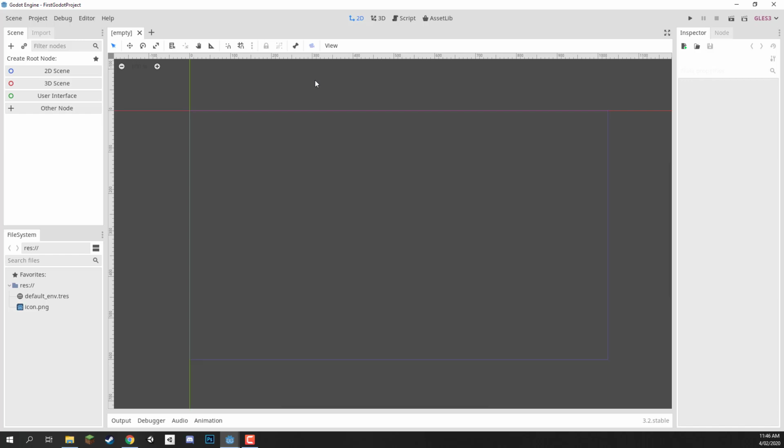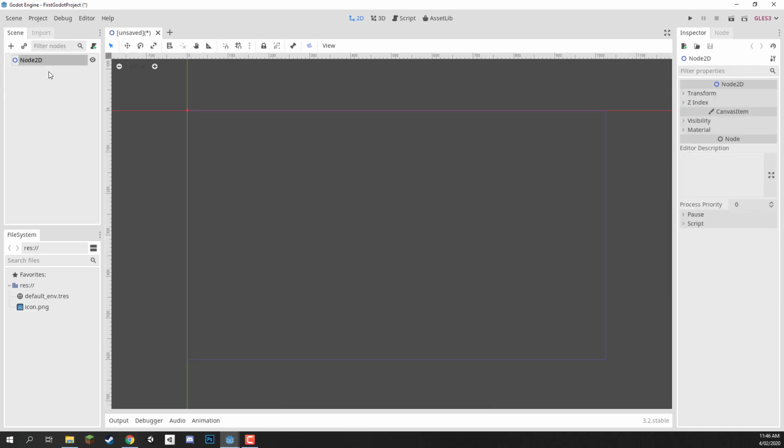So let's actually go ahead and create that now. Over here in the scene panel right here, this is going to be the list of all the nodes in our current scene. So it says create root node. I'm just going to click on the 2D scene button right here. And as you can see, it has created a new node. Right now it's called Node2D. This doesn't really explain what it is, so let's just double click on it. And I'm going to rename this here to main scene, because this is going to be our main scene right here.